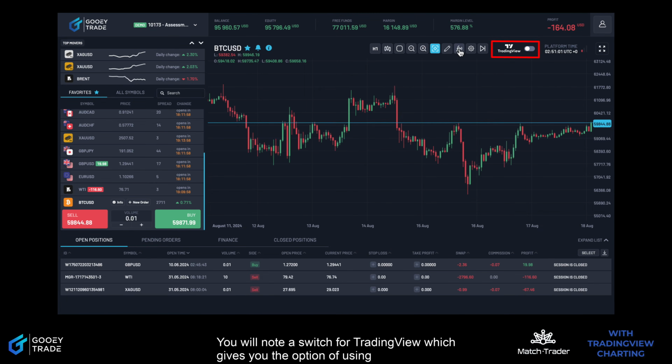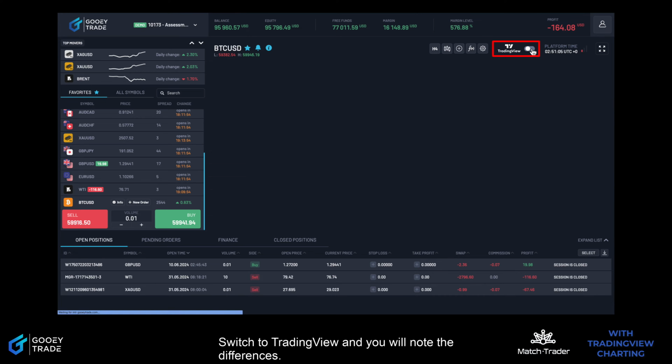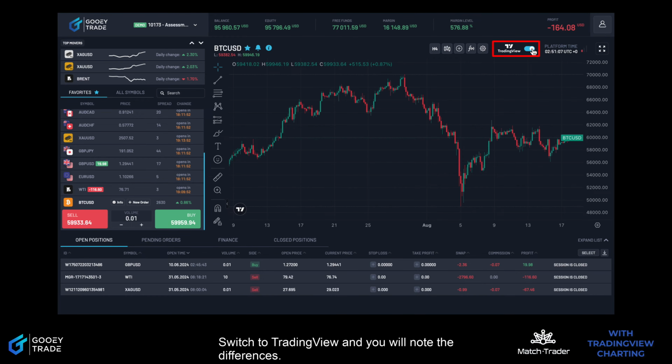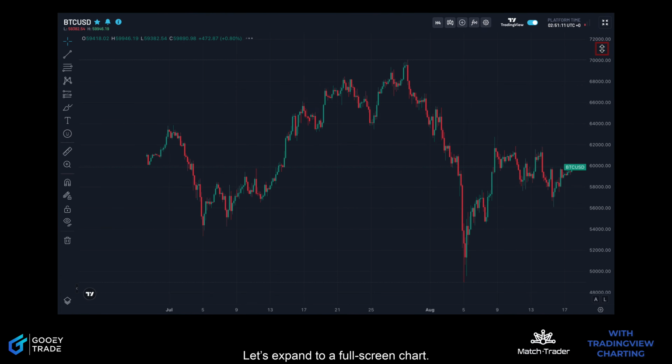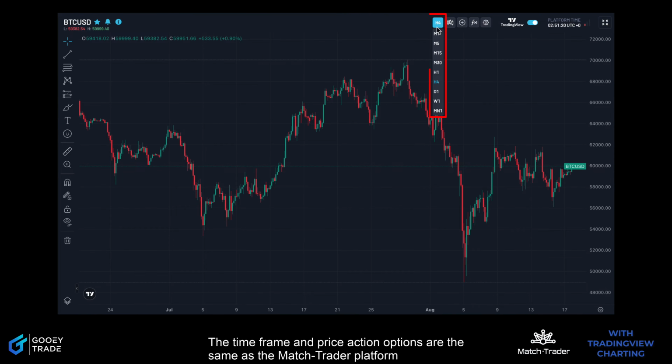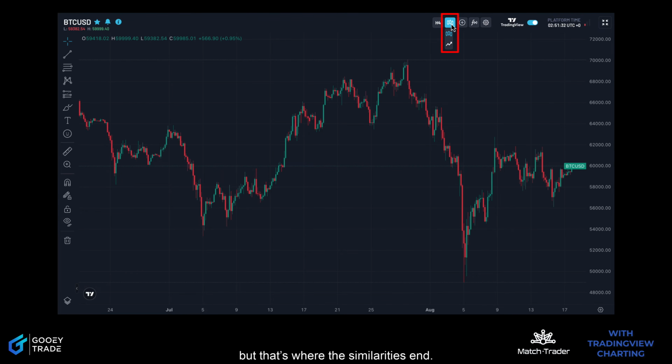You will note a switch for TradingView, which gives you the option of using either the MatchTrader platform or the TradingView platform. Switch to TradingView and you will note the differences. Let's expand to a full screen chart. The time frame and price action options are the same as the MatchTrader platform, but that's where the similarities end.